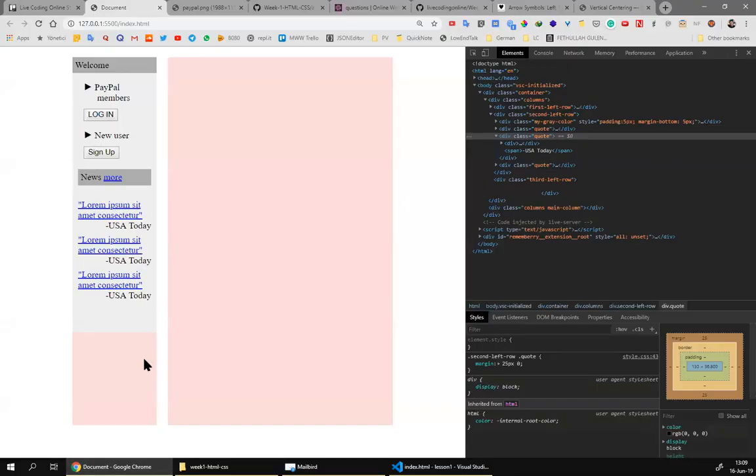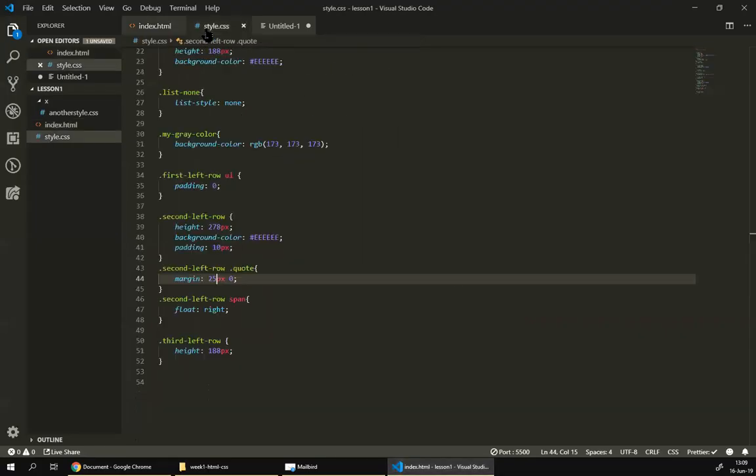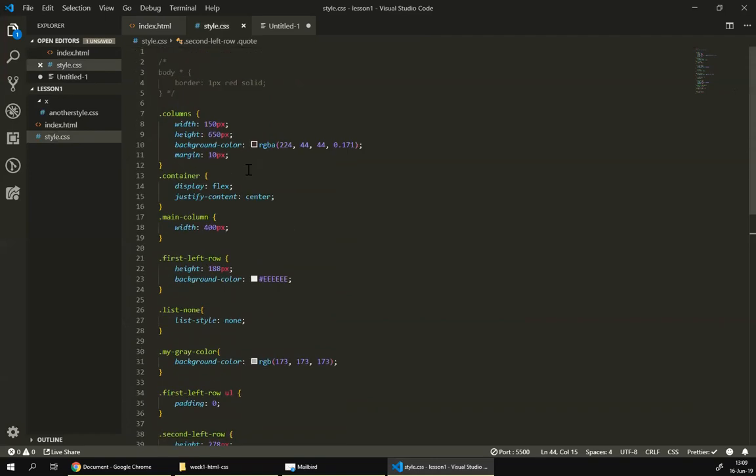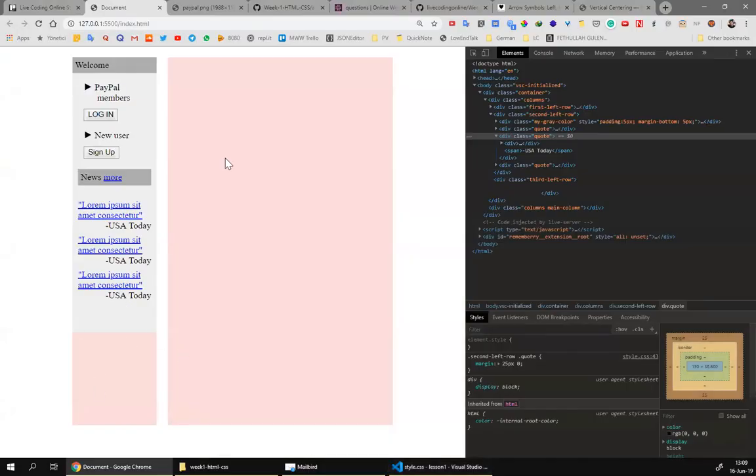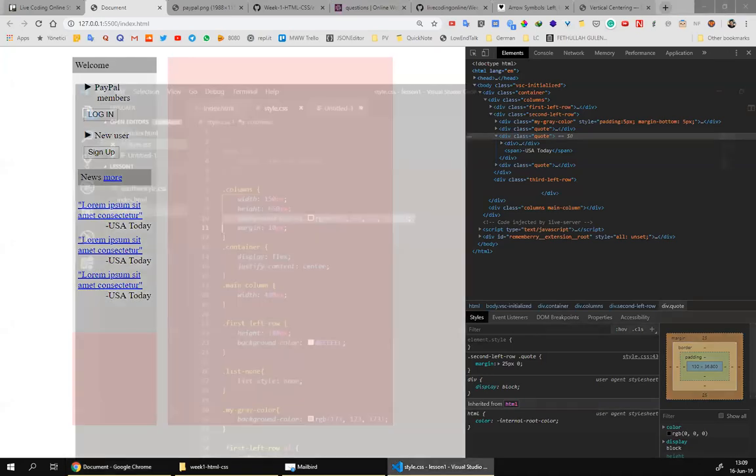Then the last one. For the last one, we don't have background color, so I can delete the background color of columns, at least for the, well, let's do it later on. But this will be white in the end. Don't worry about this.